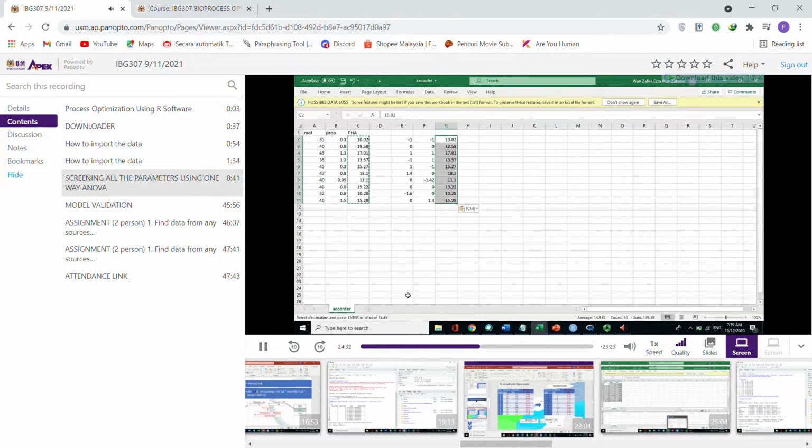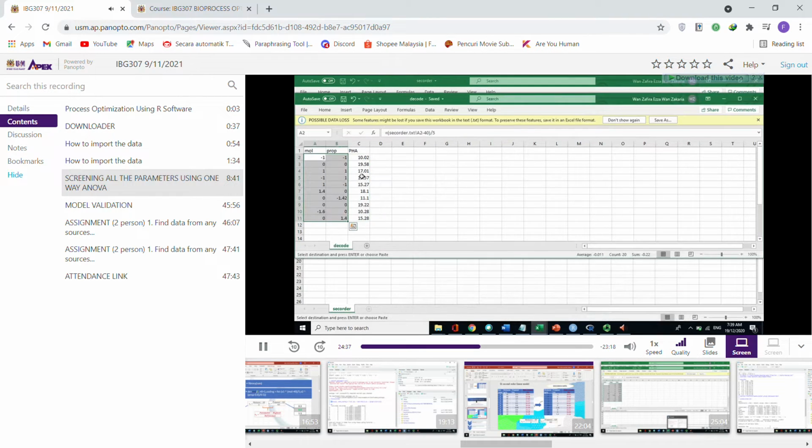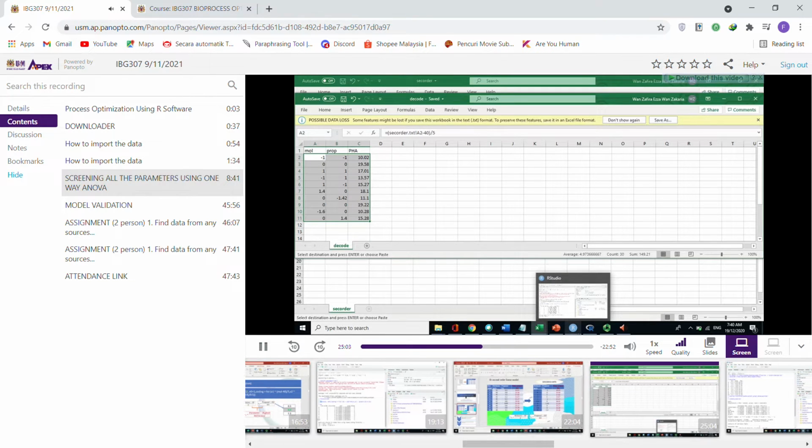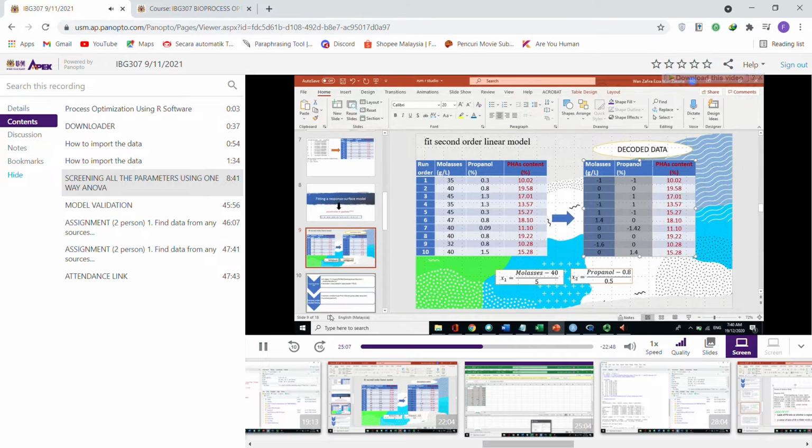Decoded data. So you copy this one into a new Excel, with the header. For more props, I use the lowercase phe. So this is the decode data. Then I save it as a txt file named decode. Don't forget all the data I have to key in; I have to save as txt text.